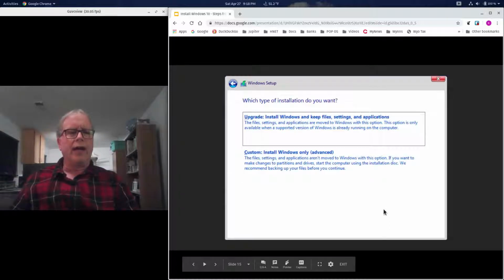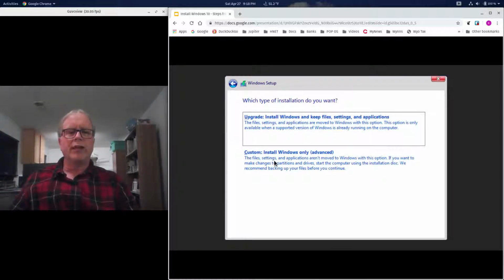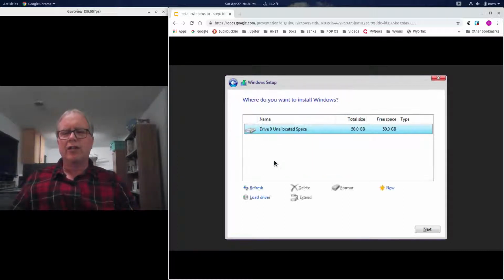Okay, enough of that. Next step, I go to Custom and I select Install Windows Only. This is the clean install that I always like to do. Now, this installation was being done in VirtualBox, and so it's not going to look exactly like it might have looked if you were in front of a machine that was previously running Windows.